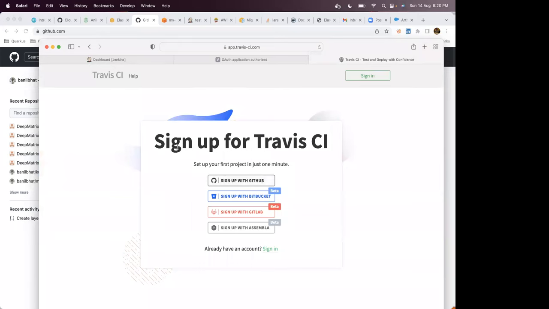Basically Travis works with these hosting services, so you have to sign in with either GitHub, Bitbucket, GitLab, or another one I never used, Assembla. 99% of people will be using GitHub. When you sign up for Travis, it will ask for your payment credentials. There will be three plans they will offer. Whether you want to go for a free trial, or professional, or some other. Three plans they will provide you.